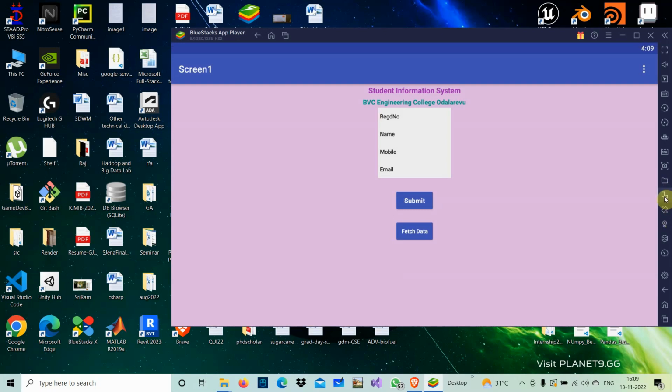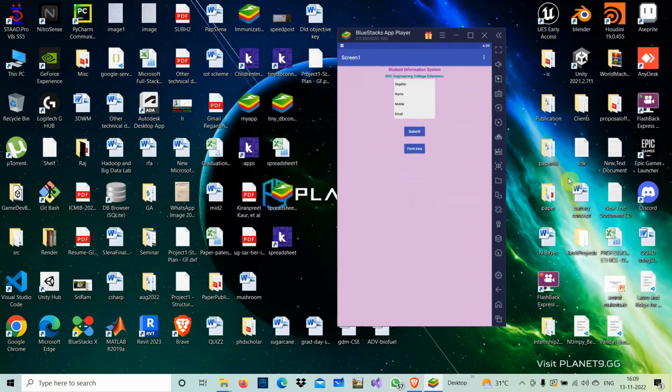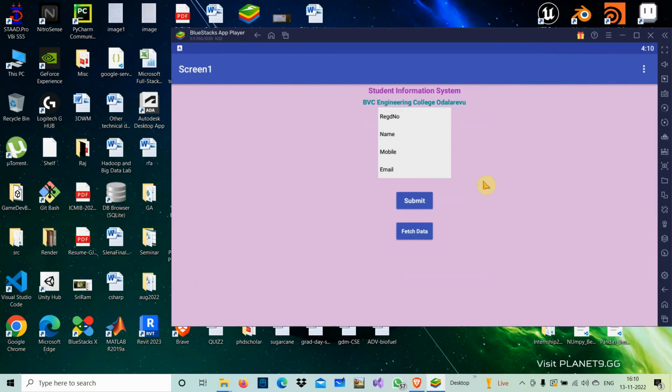Can you see it here? Yeah, it is coming, the student information system, UBC engineering college. Put your registration number, your name, your mobile number, your email, whatever things you want to put, put them here. So I want to make it bigger so that everybody can see. So all of you observe it.